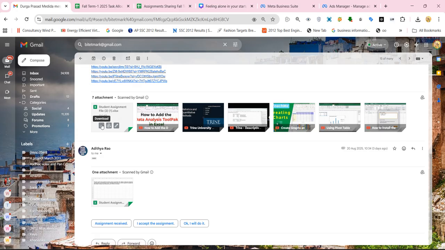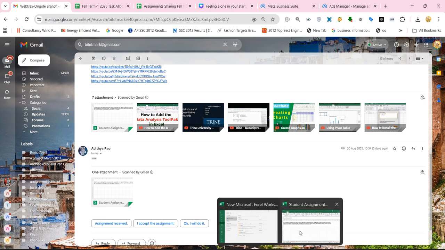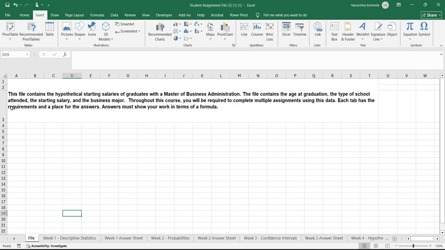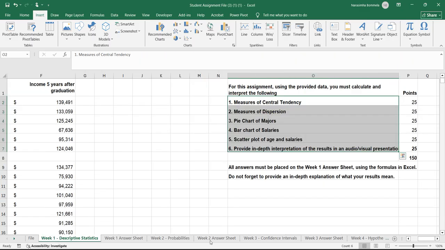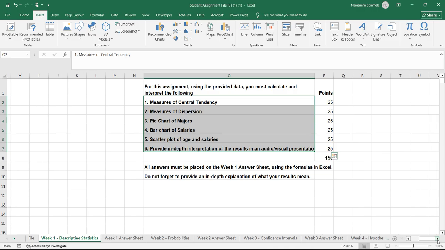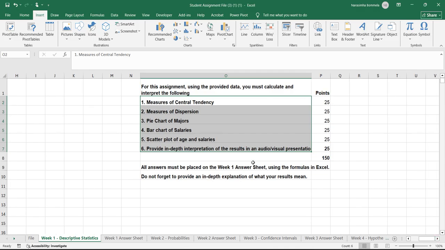In this task, we have complete data related to the work we are going to do. I already downloaded it and I'm opening it. The file contains hypothetical starting salaries of graduates, so the people who have done an MBA, their age, the discipline in which they completed their course, and the kind of salaries that they are getting. We are supposed to complete the work as a part of the week one descriptive statistics assignment.